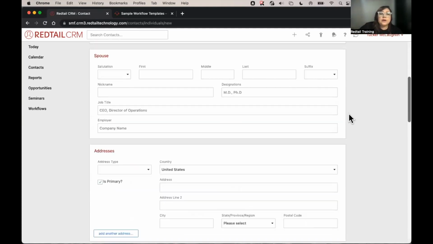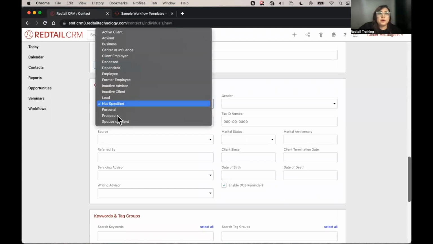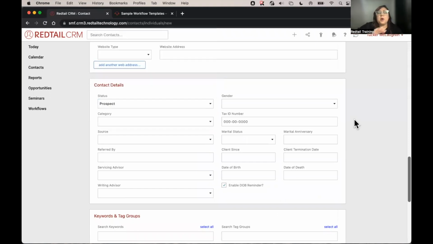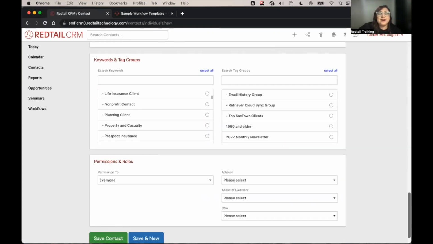And I'm going to come all the way down. The one status was what was required. This is where I'm picking that prospect. Again, I'm not worried about anything else right now. Maybe I've got literally only their name. I have their phone number somewhere on my desk type of thing. Status is that prospect. I can come in here, save that contact, let it save into your database.